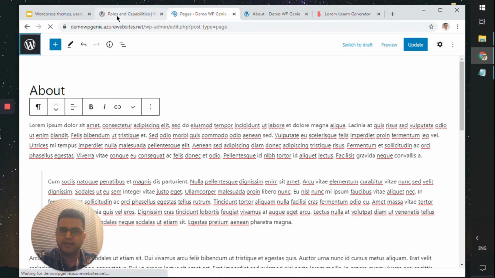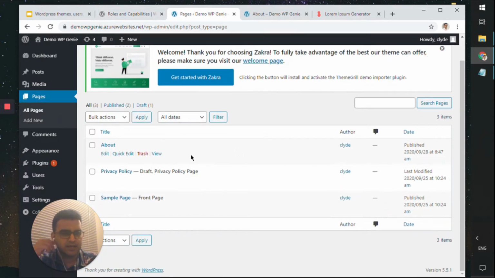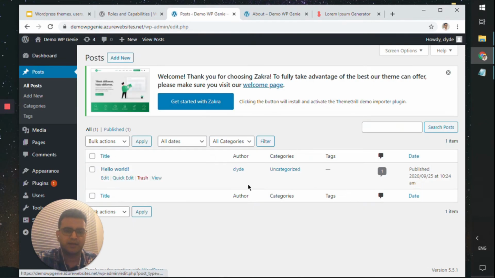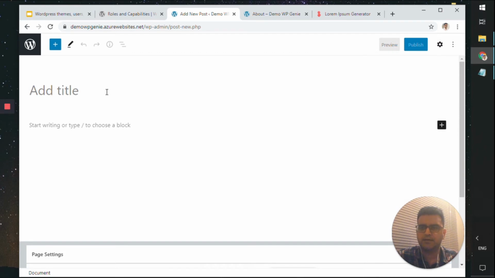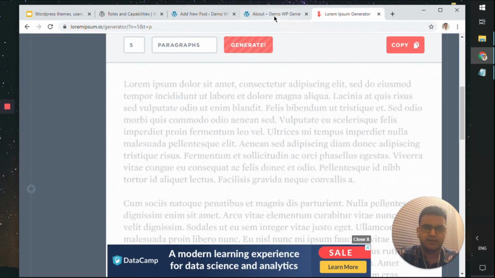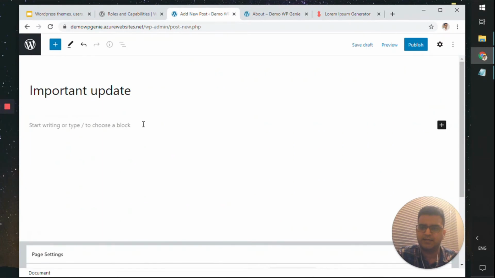So if we go back to pages, so that's pages. Now in terms of the post, you have a hello world post. Let's add a new one. So you have add new, and so we'll call this an important update, and use our generator to just copy in some text here.